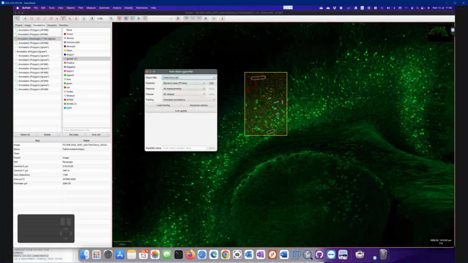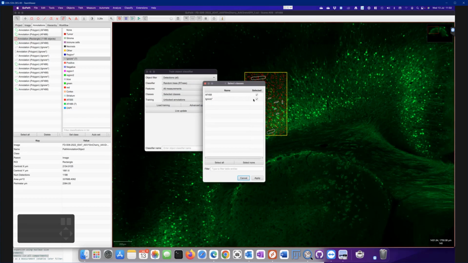Here what I want to do now is make sure that I don't have random classes. Normally here I can see that, but sometimes it happens that, especially if you have auto sets, where instead of clicking each time to set class, you automatically set the class from the class that's selected here when you draw annotations, you can end up with many classes. So since I've been burnt many times, I really make sure to here make selected classes that choose only the one I want to use, so AF488, and ignore.